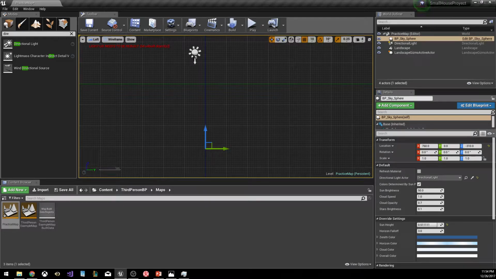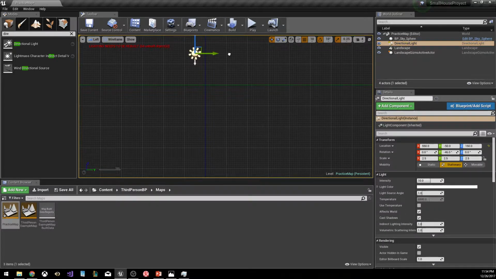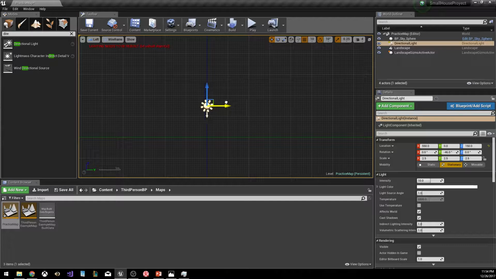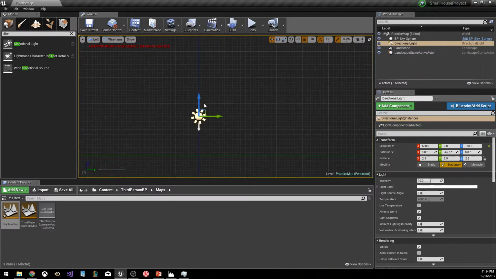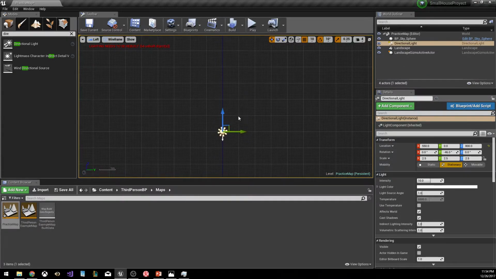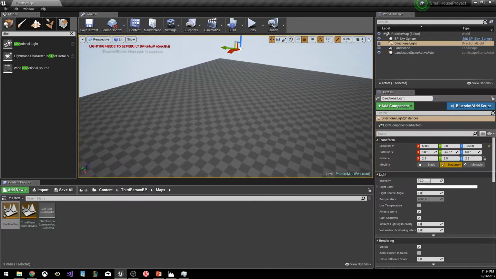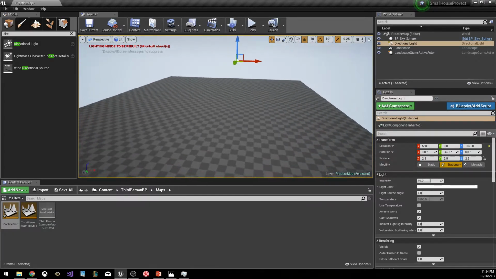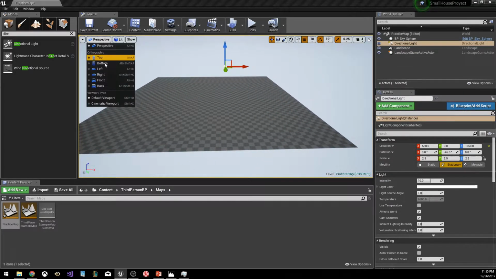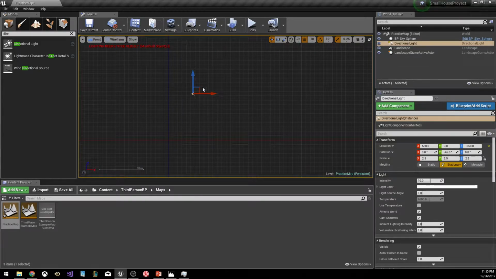I'm just gonna put this down here, directional light. I'm just gonna move this some. Okay, there we go. Now I'm just gonna move it up. I really don't think our landscape is actually perfect. Let's see. I think it is perfectly aligned. No, it isn't. Front. There we go.